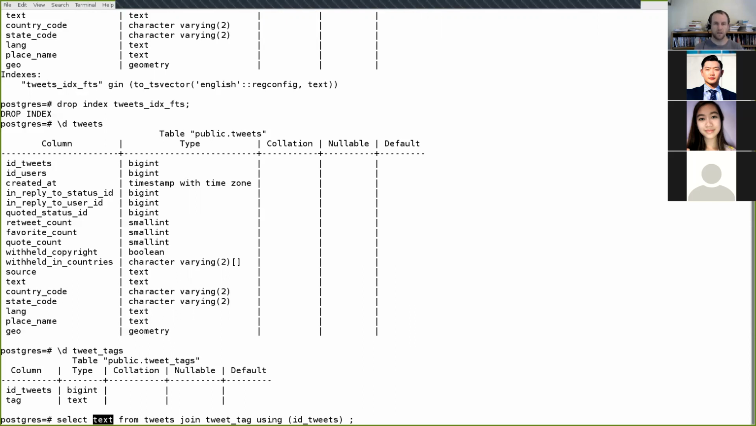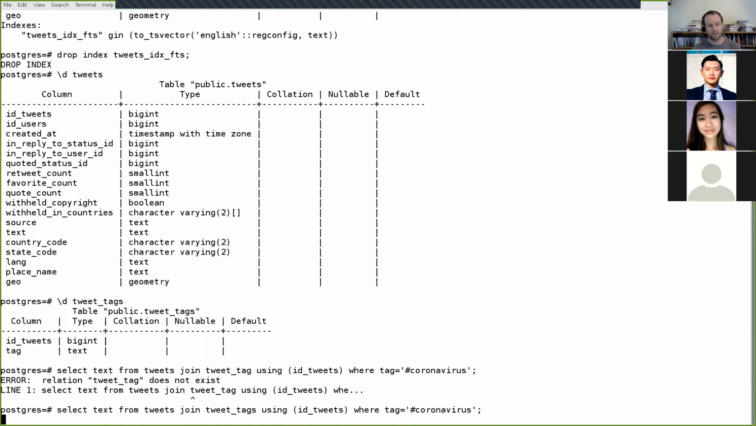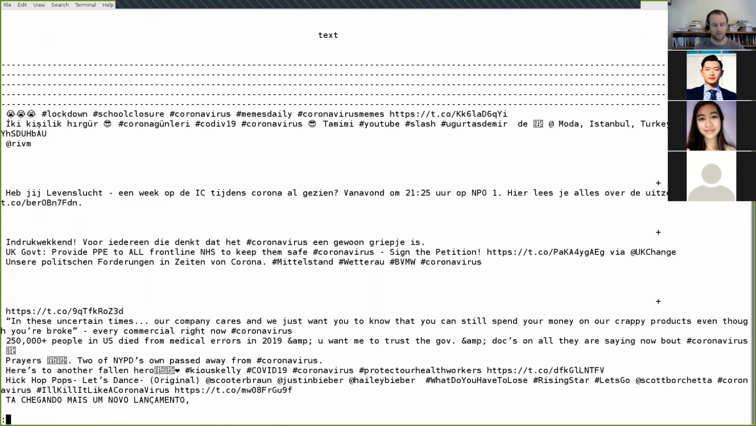I could use a join like this with a where condition, something like where tag equals hashtag coronavirus, in order to get all of the text of tweets that have hashtag coronavirus as their tag. I hit enter right now. Oh, let's see, got a typo right here. Tag should be plural with an S. You can see that this query is taking a long time to run because there are no indexes currently on the tables.